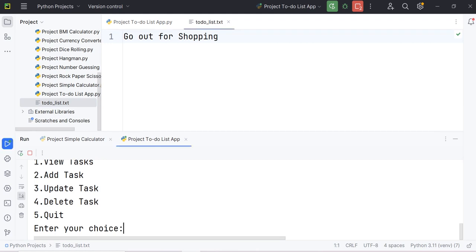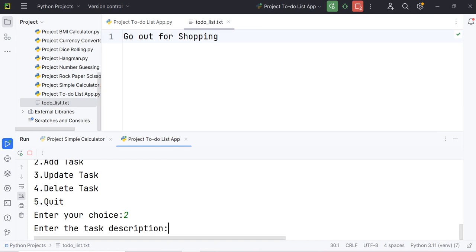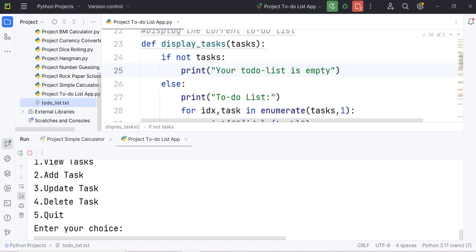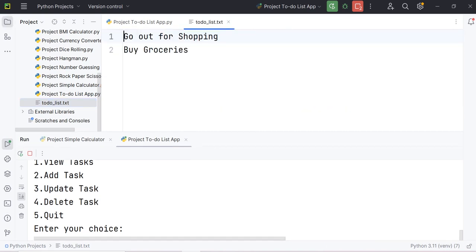All right. So if I again add one more task here, let's say it's buy groceries. And if I enter 1, again, if I go and check, you should be seeing both the tasks in the to-do list. You can see the second one is buy groceries.